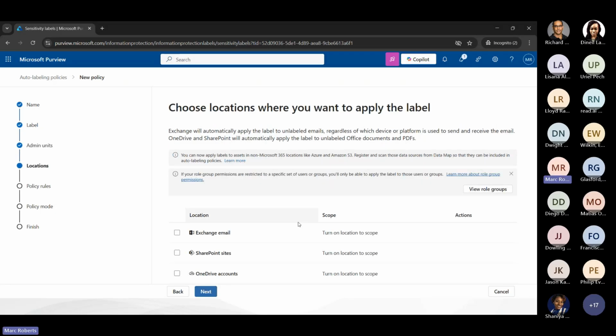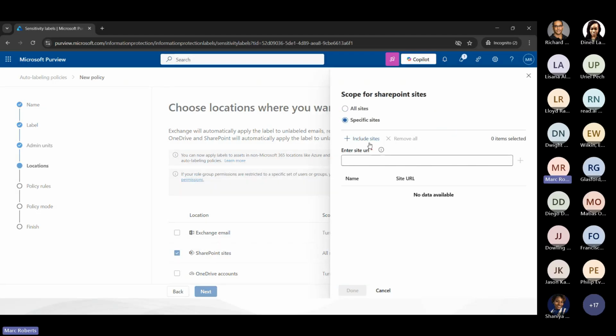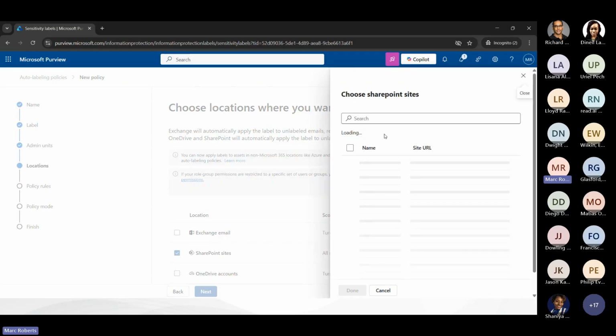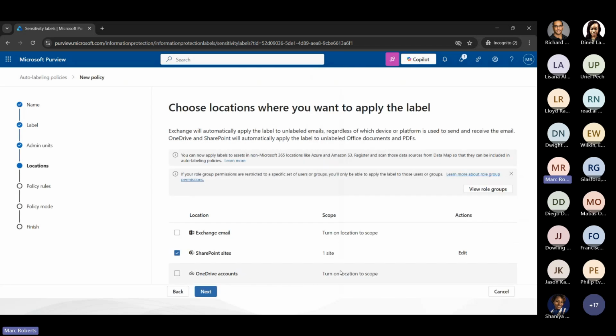And here's where you could see where the auto label could be applied. It could be applied to Exchange email, SharePoint sites, and OneDrive accounts. In this example, I'm going to do a SharePoint site. And you could also edit. If I wanted it assigned to a specific SharePoint site, you could add the URL or look for it here. I want to assign it to my finance team. Click done. I'm fine.